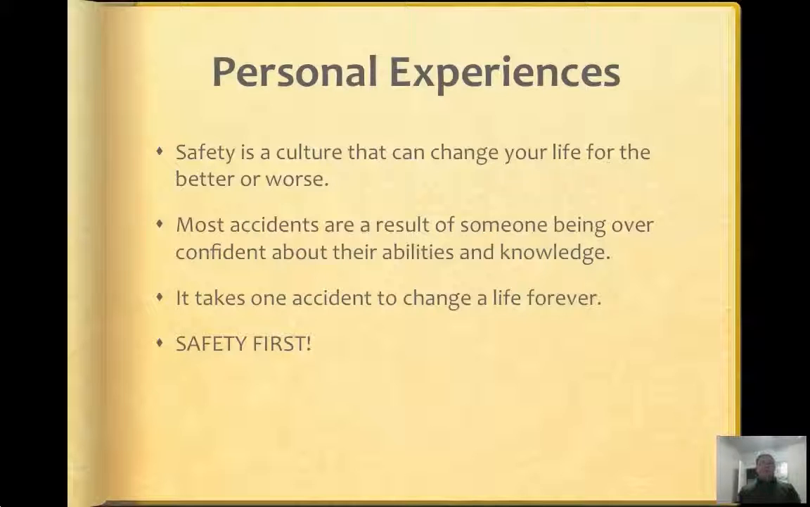Personal experiences I've had: I've seen safety become a culture, to where if safety isn't handled in the appropriate way or isn't enforced, then that culture tends to go towards a more unsafe area. Most accidents result from people either overlooking different safety hazards or being overconfident about their safety, and they get hurt. Asking questions is really the number one way to reduce risk within the workplace.